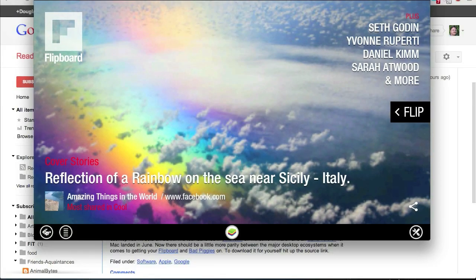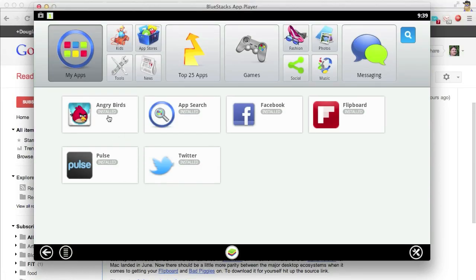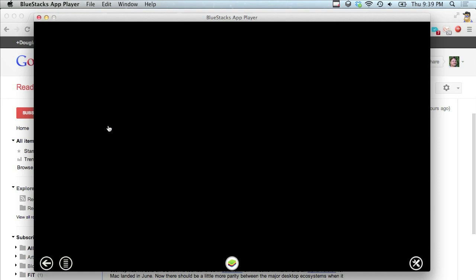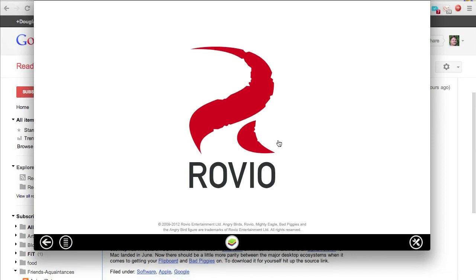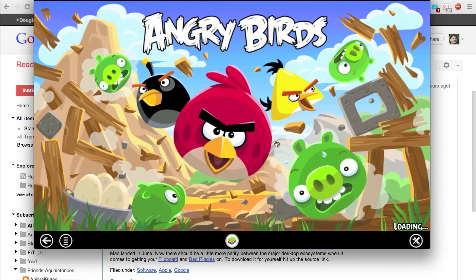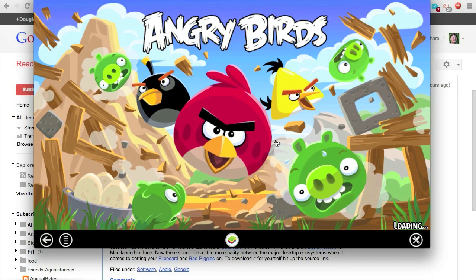I can click on the left-pointing arrow in the lower left-hand corner to return to my program manager and select one of the quintessential Android programs, Angry Birds. Sometimes I believe that a device isn't a true Android device if it doesn't run Angry Birds. As you can see here, the program functions normally.